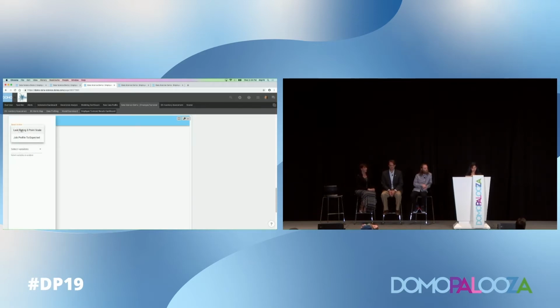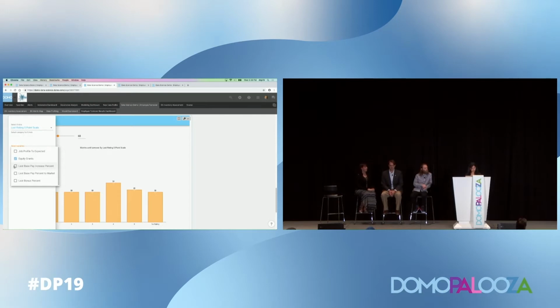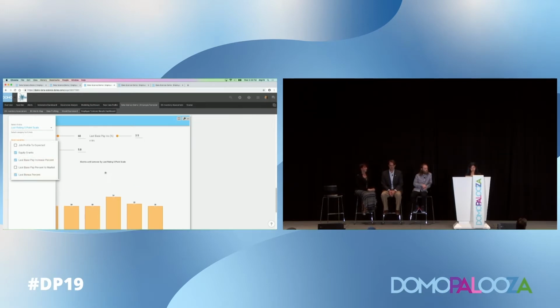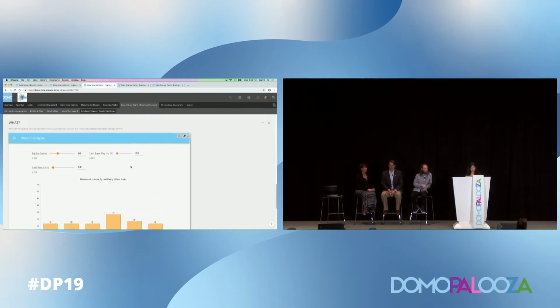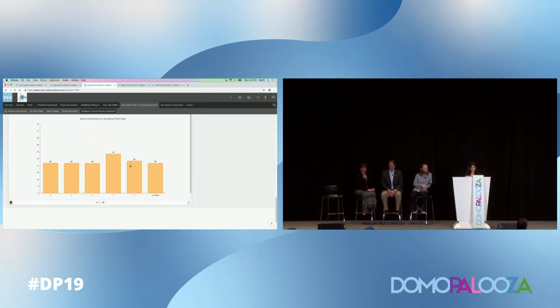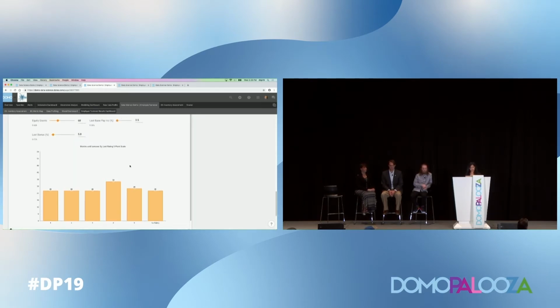So let's say I want to analyze by the performance rating, and I want to see how equity grants, base pay, and bonus percent affect the outcome. Now, if you recall, our unit of analysis is an employee, and we are trying to predict months until turnover. Now here, you can see right off the bat how each employee that falls in each performance rating bucket is predicted to turn over.